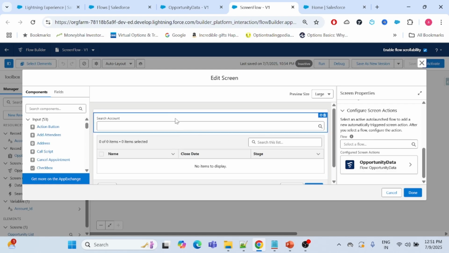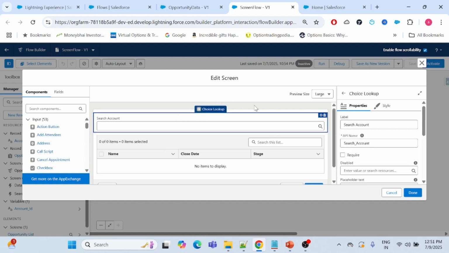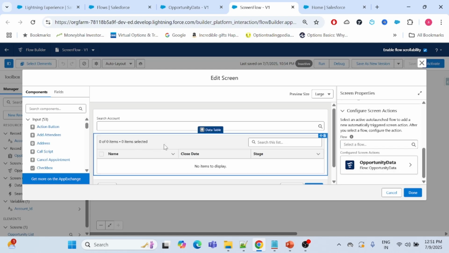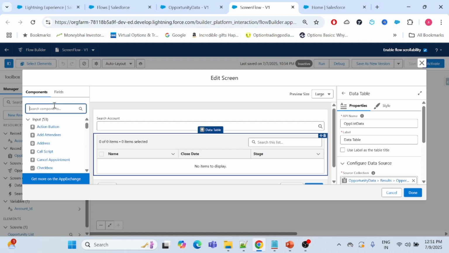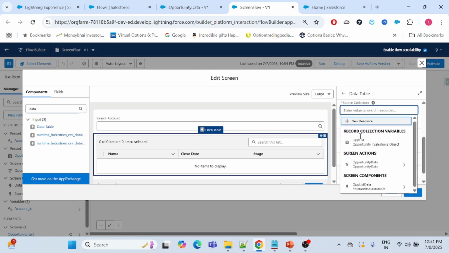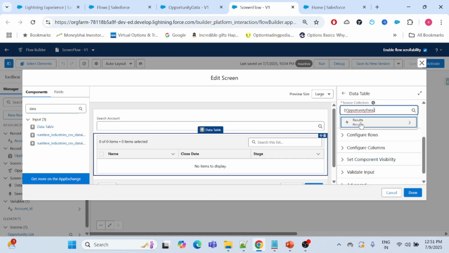Okay, so till here we have seen that we have configured the search layout and we have configured a screen action. Now next, I'm just using a data table, the existing sales flow data table, and I'm using the source collection as whatever is the output of my screen action. So how am I doing it? You can see there will be a section of screen actions. In that I have opportunity data, results, and then opportunity list.